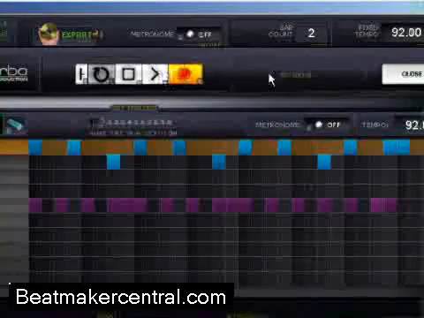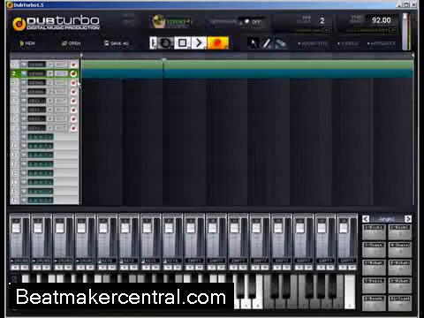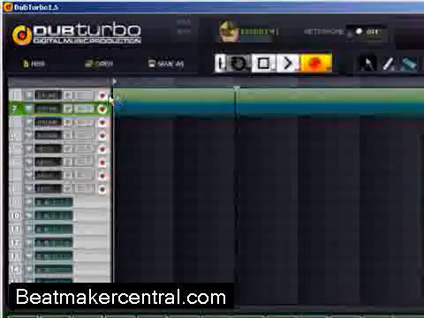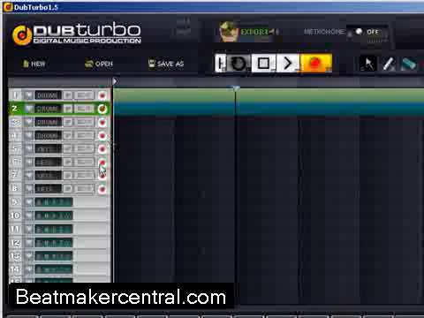You can very easily overlap layers of drums. And other beat makers out there will give you 1 sound per track. So your kick would be on layer 1, your snare would be on layer 2, your hi-hat on layer 3, and so on and so forth.